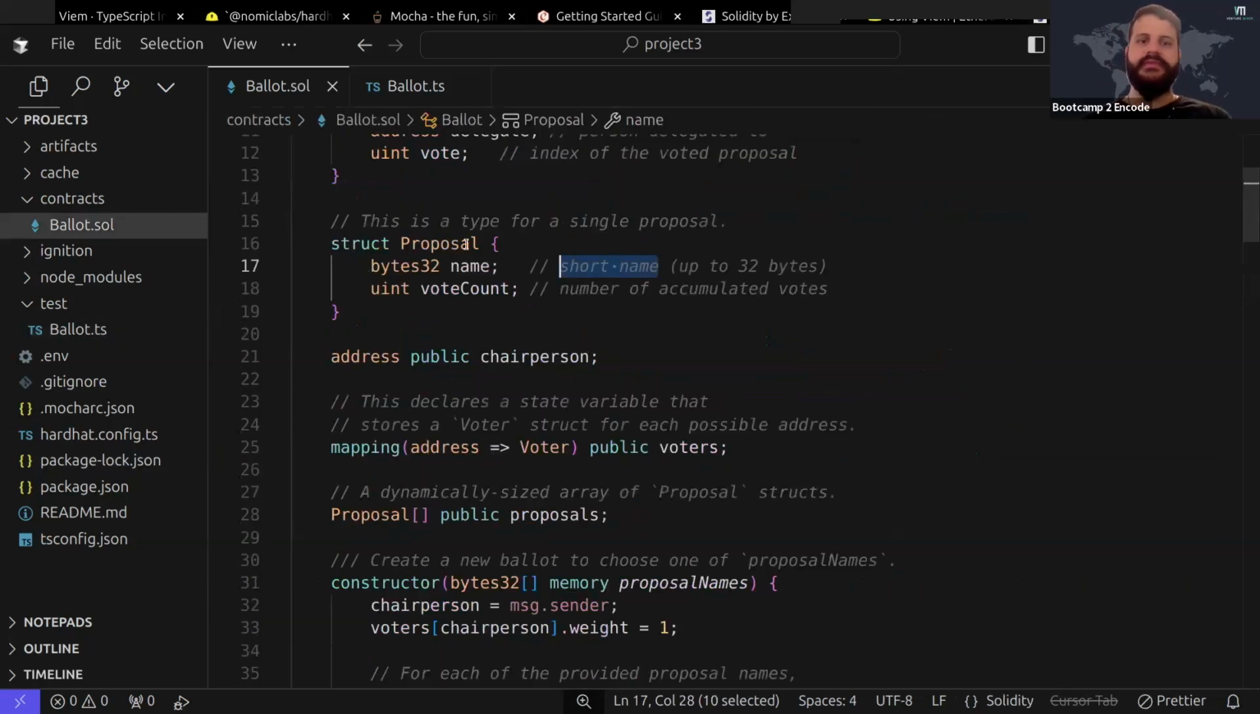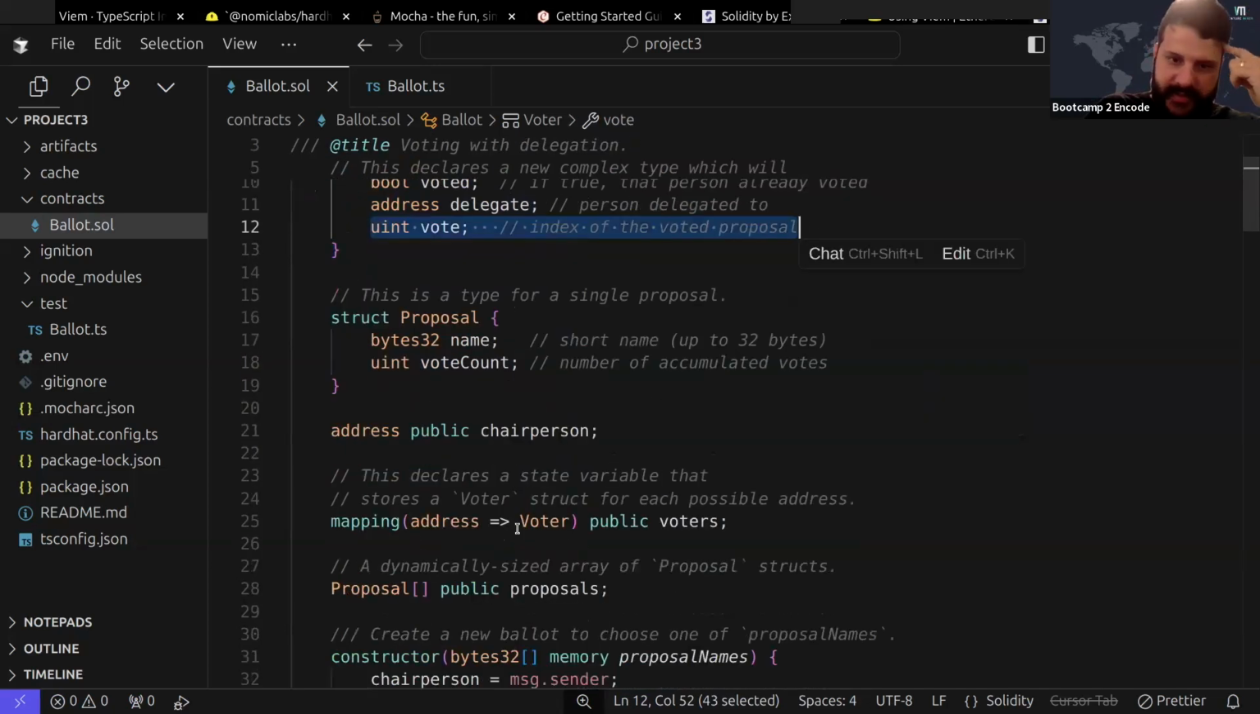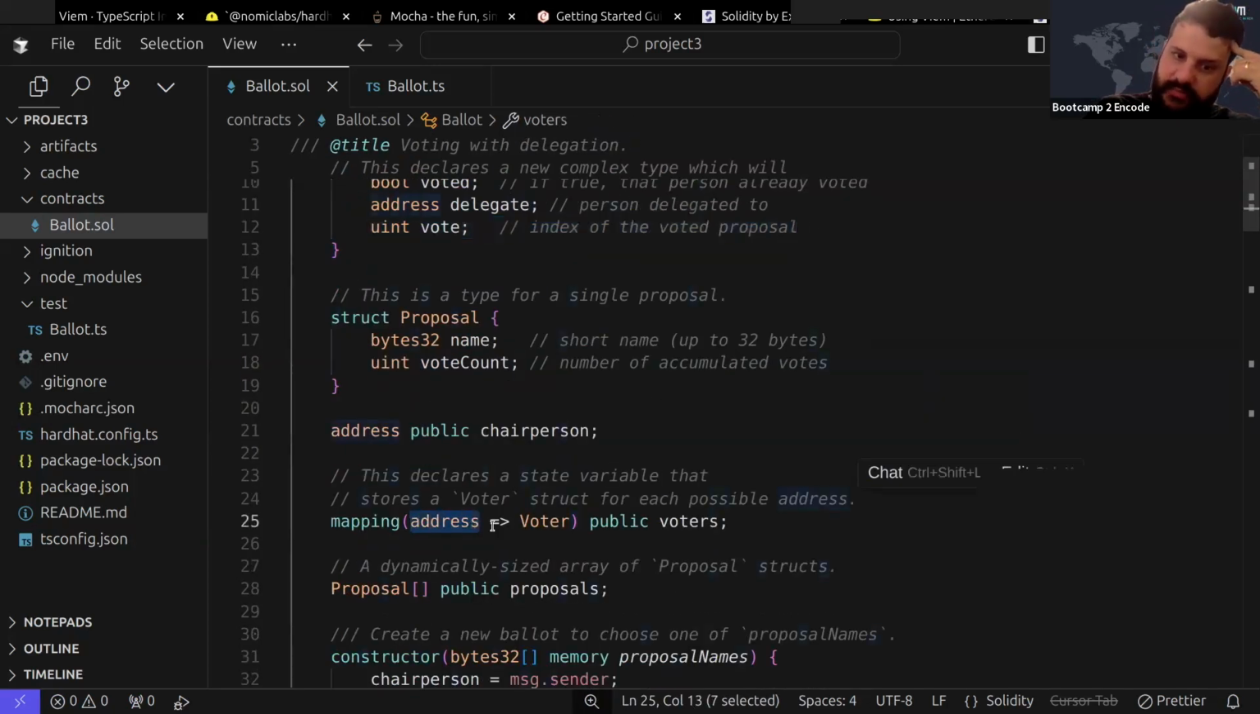We have an object here, like a struct Voter, that for each address inside the blockchain, I'm going to have a voter with a voting weight, a Boolean indicating whether it has voted or not, an address indicating whether it has delegated to someone else, and the proposal index that it has voted for. And I have a mapping that for every address in the blockchain, I'm going to have 1 voter.